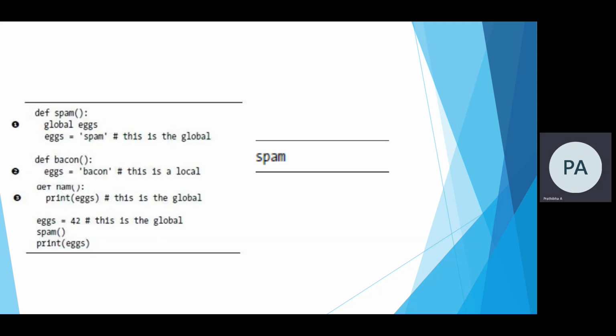So here you can have an example again. You can see define spam. You have a function with global x. Now x is a global variable. It has already been taken here in the global scope and initialized with the value 42. When I call spam, here again you are denoting it as global x. That means it is a global variable. So you perform a spam assignment to x.